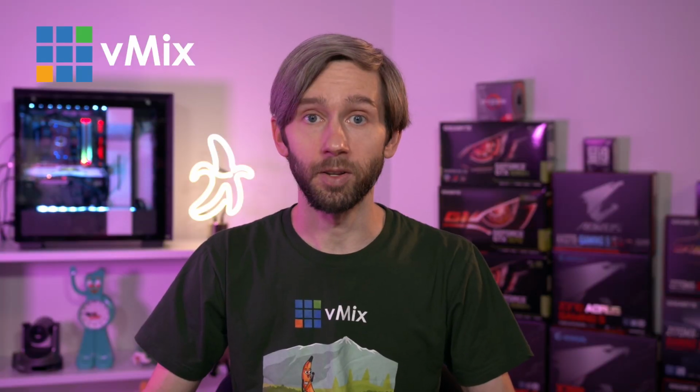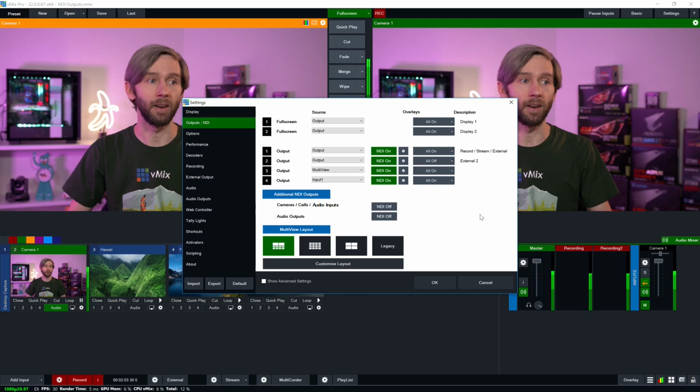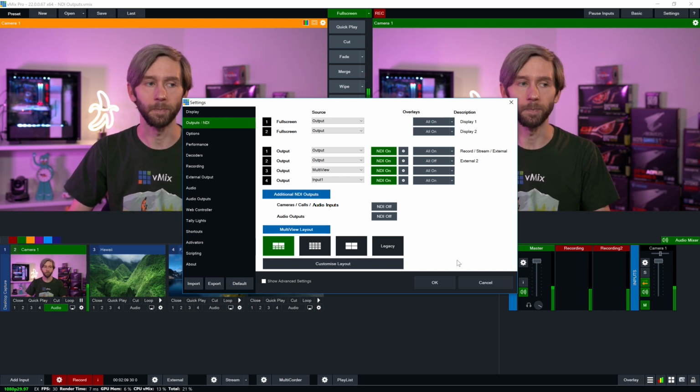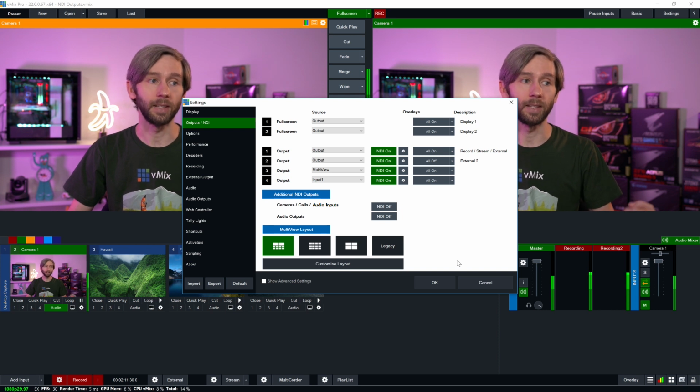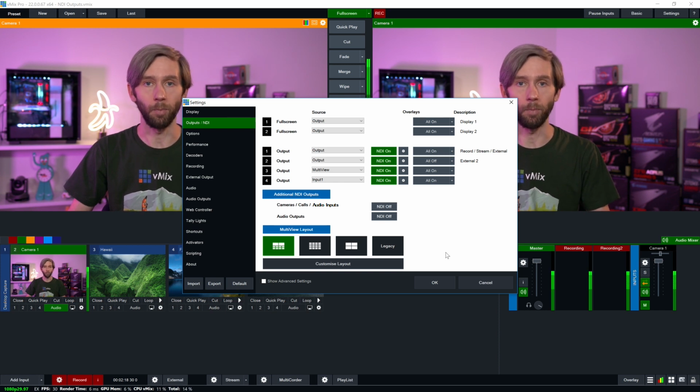Okay, so all editions of vMix also allow you to send out individual inputs from vMix. So underneath that, you'll see additional NDI outputs. So you're able to send out cameras, calls, audio inputs, and you can also send out audio outputs. So if I want to use those, I can turn them on here.